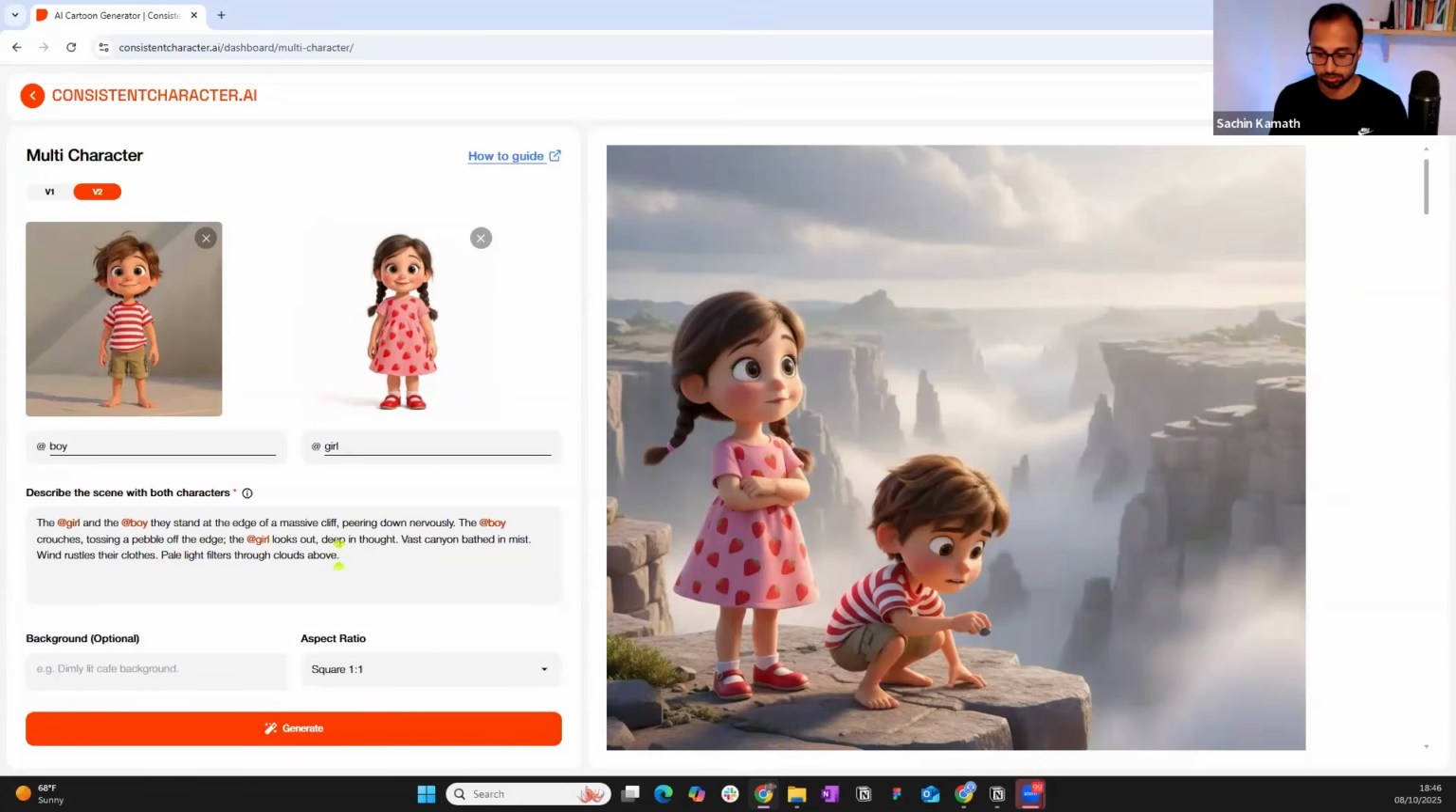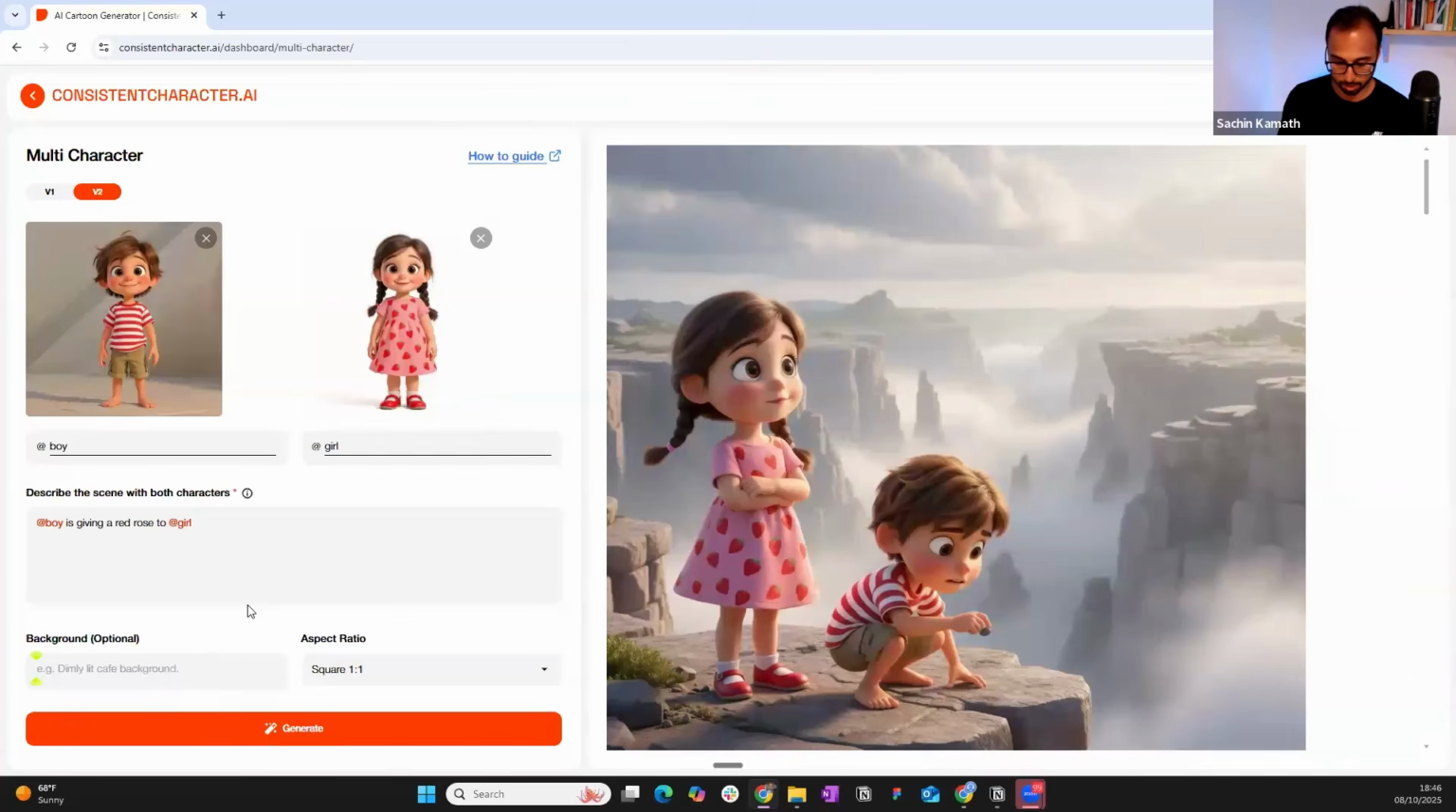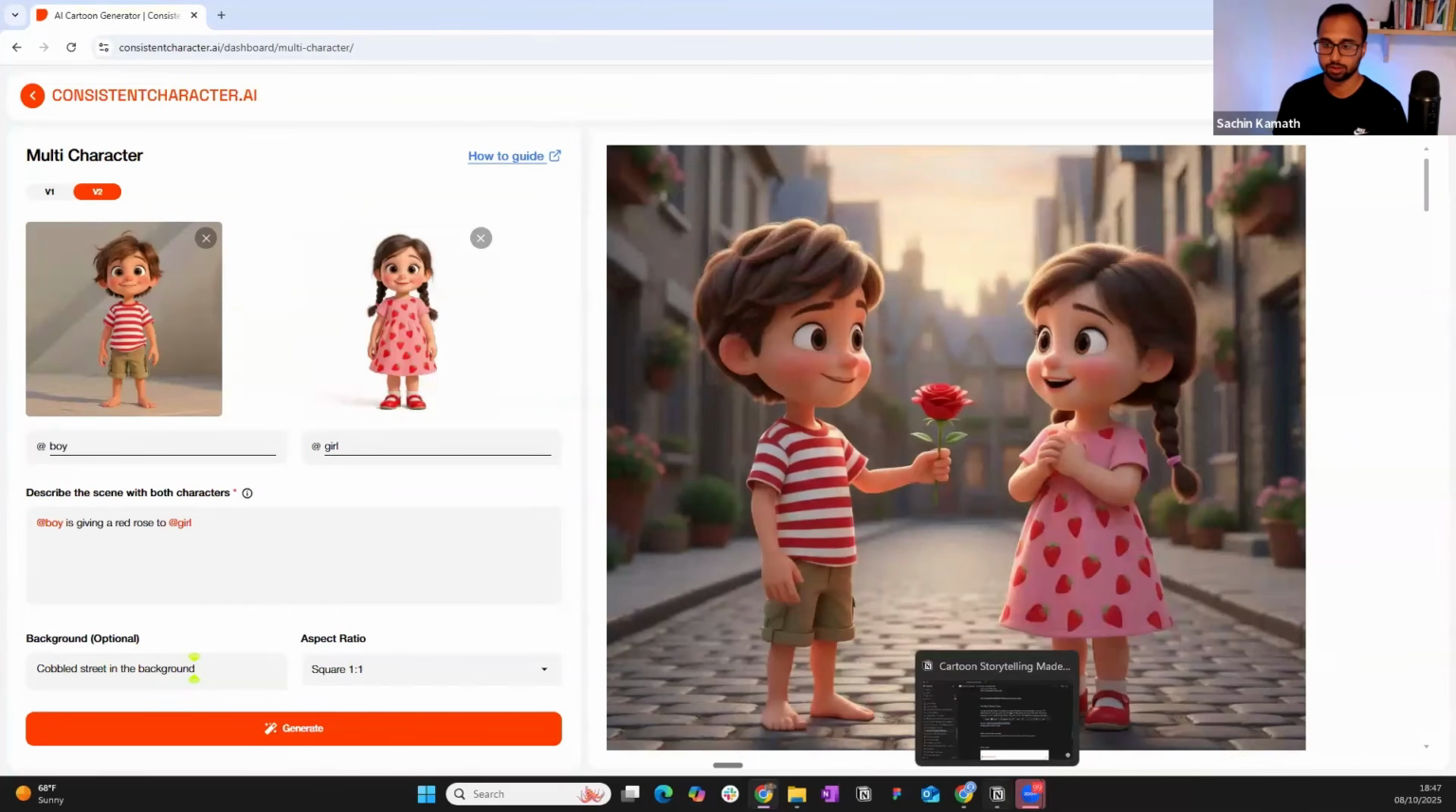Let's try another simple one. I'm going to keep it very simple. Boy is giving a red rose to the girl. And the background is cobbled street. There you go. So this way you can create some amazing illustrations for your story.